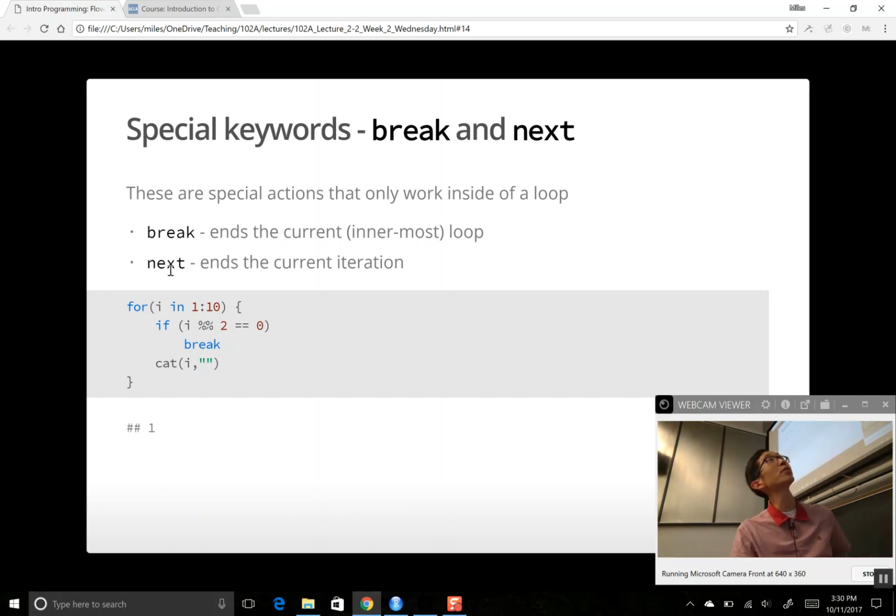So here we're going to go through the integer vector 1 through 10: 1, 2, 3, 4, 5, 6, 7, 8, 9, 10. And then we say if I mod 2 is equal to 0. So basically, if I is an even number, if I is divisible by 2 and leaves no remainder, then execute break.